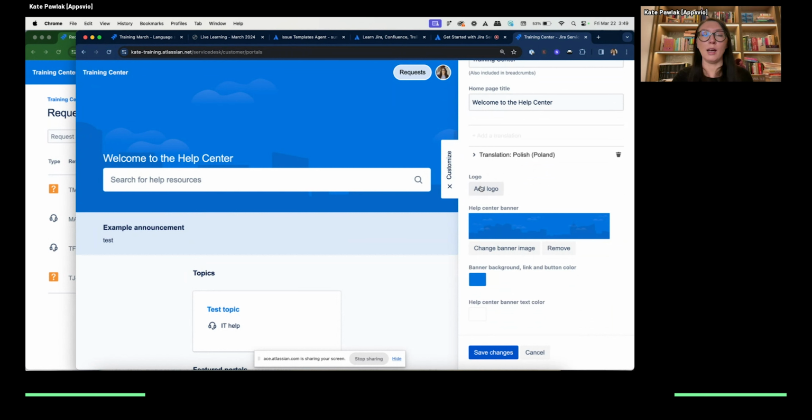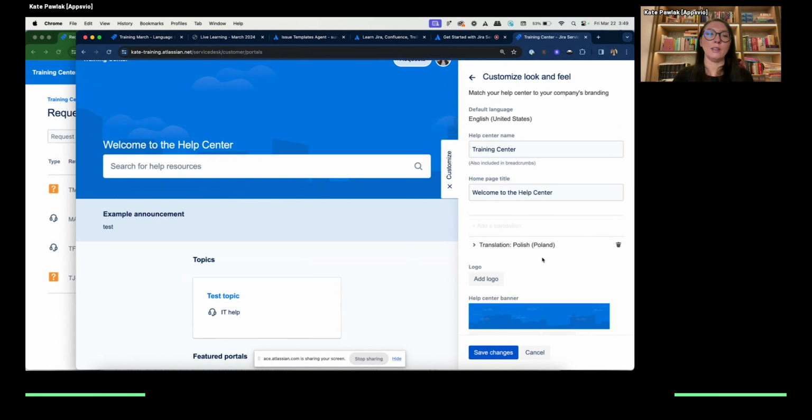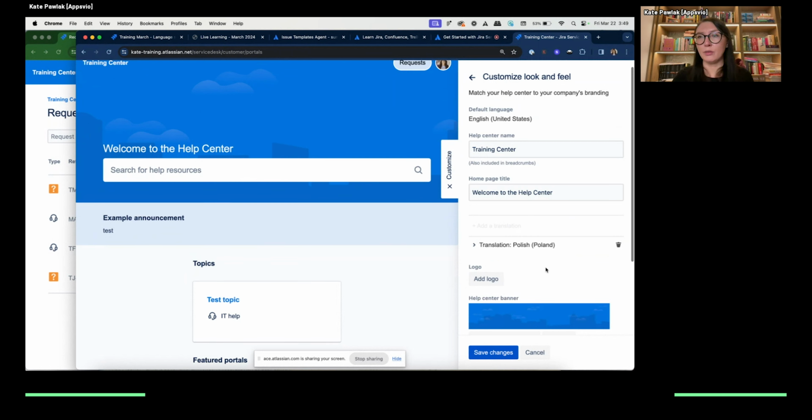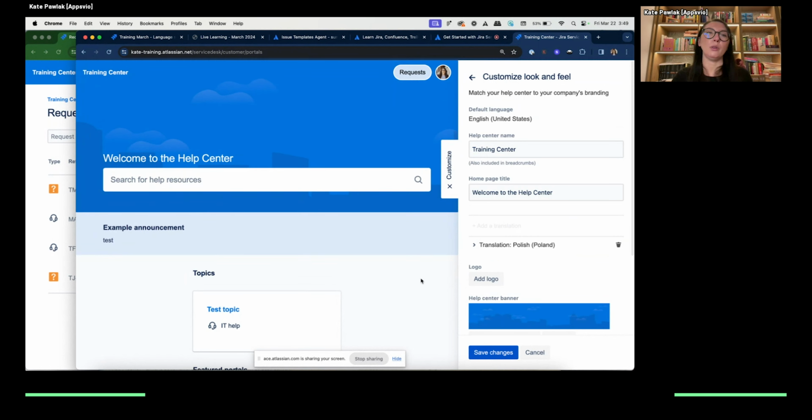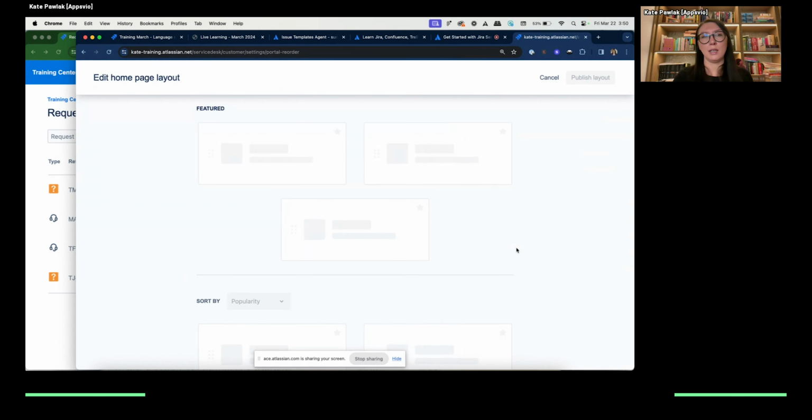Also, you can add a logo, and this logo will be presented here. You can change the Help Center banner, and you can also change colors for the Help Center banner text color and banner background, link, and button color. As you can see, it's not a lot, but enough for a lot of customers. If you need more customization, you have to find some apps on the Atlassian marketplace. And the last thing, edit homepage layout.